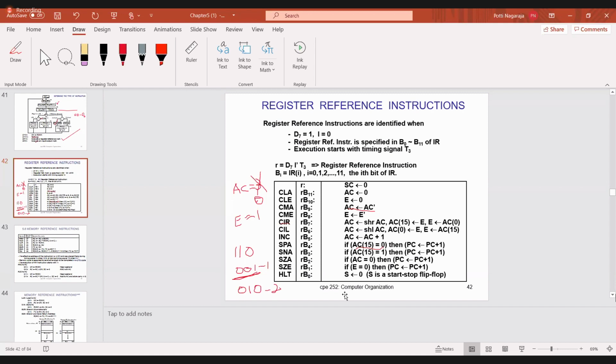If any doubt is there, you can ask. Similarly, next we will see the memory reference instructions. Whereas these are register reference instructions, we will not use the memory.